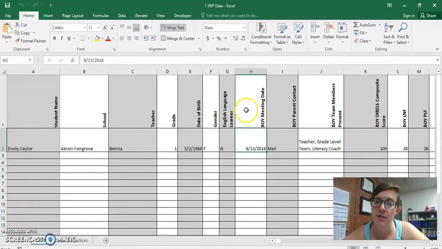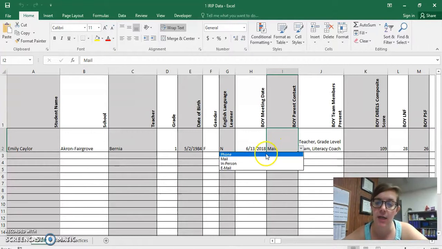Starting with the meeting, these 3 columns have to do with the meeting that you're determining the deficiency, or the meeting that you're determining the deficiency and developing the IRIP. For some schools that was the same meeting. So that's whenever that meeting date is. Parent contact is how you informed the parent that the student will be receiving an IRIP. You can see again there's 4 choices. If you sent it with the child home, that would be considered mail.